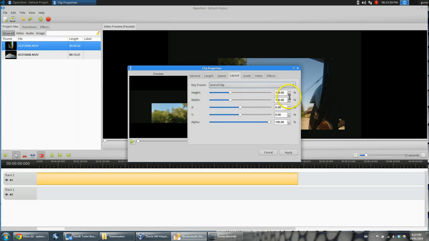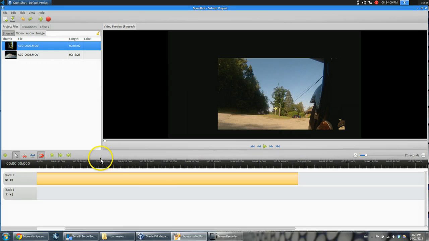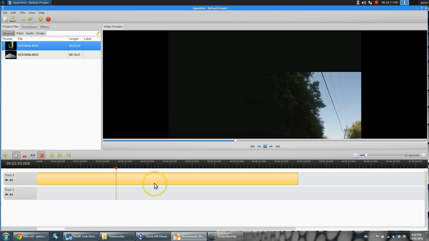So I need to update the end as well. 175 here and 175 here. And for the X and Y values, I have to guess a little bit. I have to experiment to see which value actually puts me right dead smack in the middle. So this is a bit problematic.